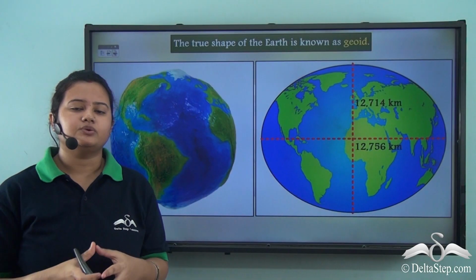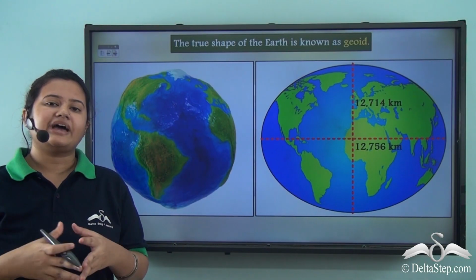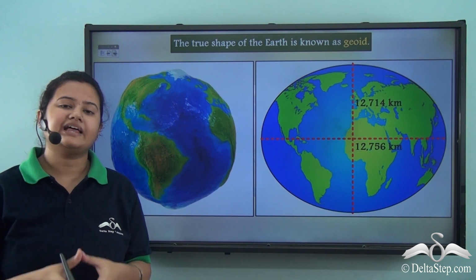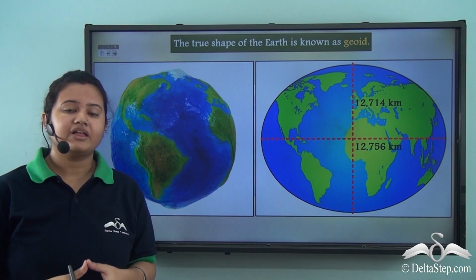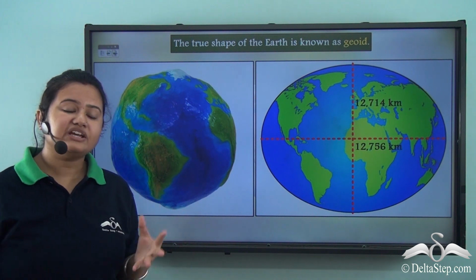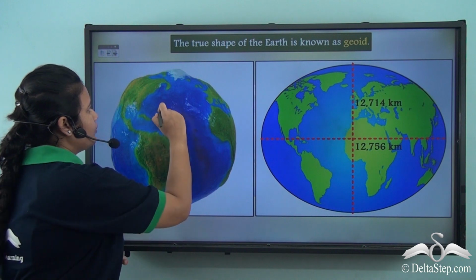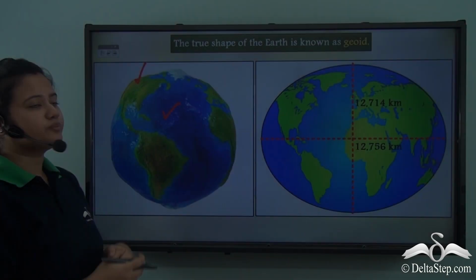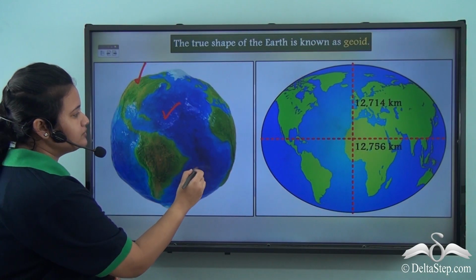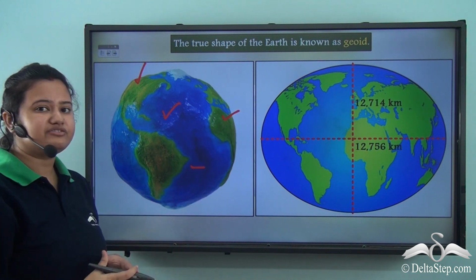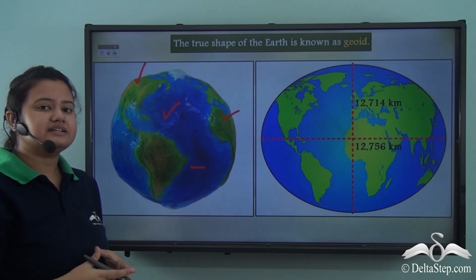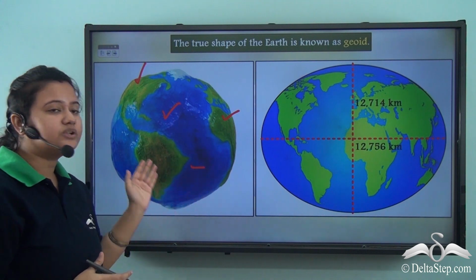Now let me tell you that our Earth does not have a smooth surface like that of a plastic ball. Rather, it has an uneven surface. This is because of the presence of water bodies and landforms. Because of the presence of water bodies and landforms, there is difference in altitude. As a result, our Earth has an undulating surface.